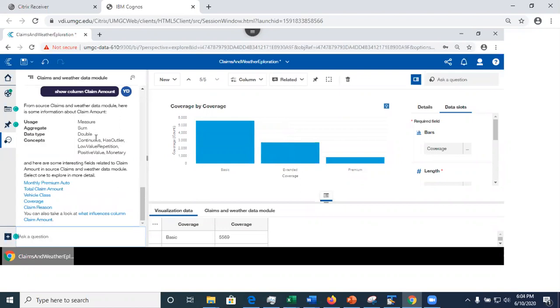Default is sum. Because I did not change it here, the data type is a double, and here it shows me that it's continuous and it has some outliers, etc., right? Now in here, those are the fields that could be related to the fields I'm looking at, right?